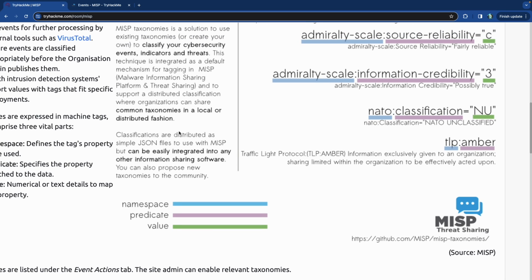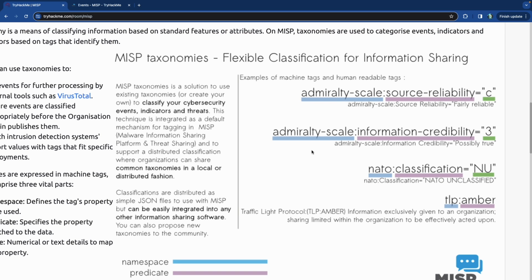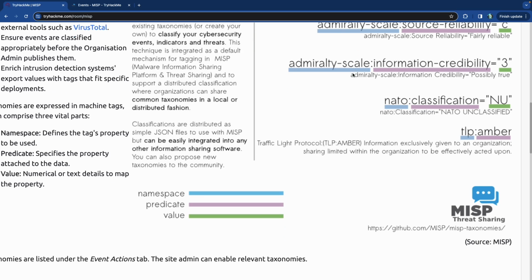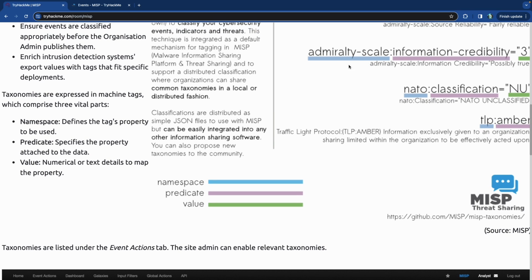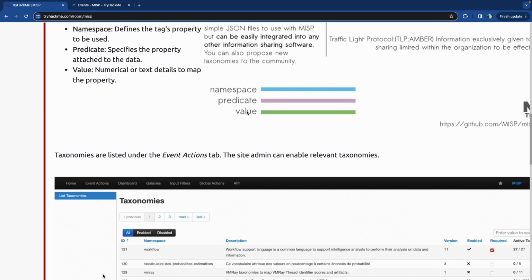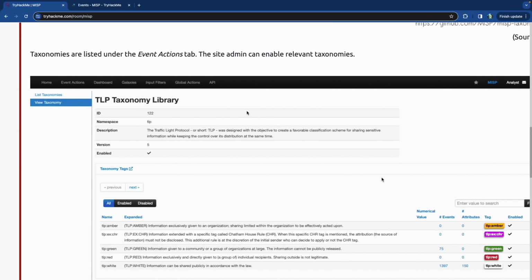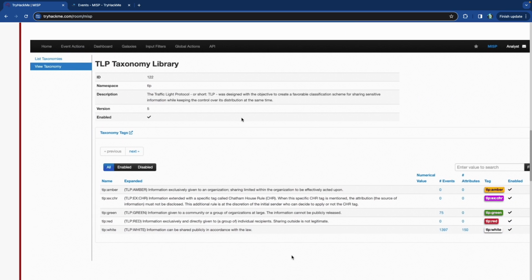And so namespace, predicate, and the value: Admiralty scale, source reliability C, Admiralty scale information credibility 3, NATO classification, NU, TLP, Amber. So these are examples of machine tags and human readable tags. So the namespace is in the blue, the predicate I'm guessing is the category, the property attached to the data maybe, and then the value is in green. Okay, so taxonomies are listed under the Events Actions tab, and the site admin can enable relevant taxonomies.